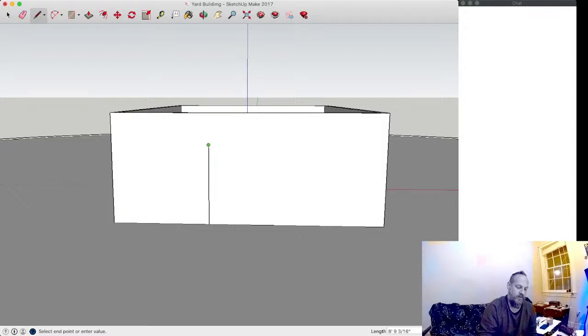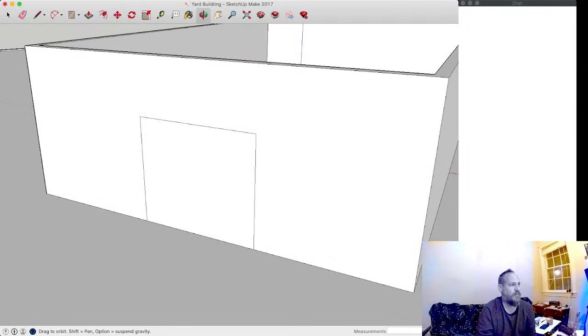So I can now type in 8, then the apostrophe, which stands for feet. If you are anyone who's not American, use the much more sensical metric system, because that's probably going to be better and easier to use.